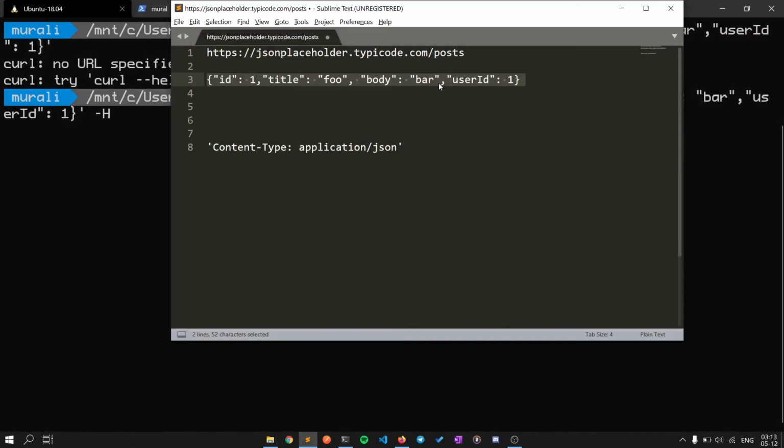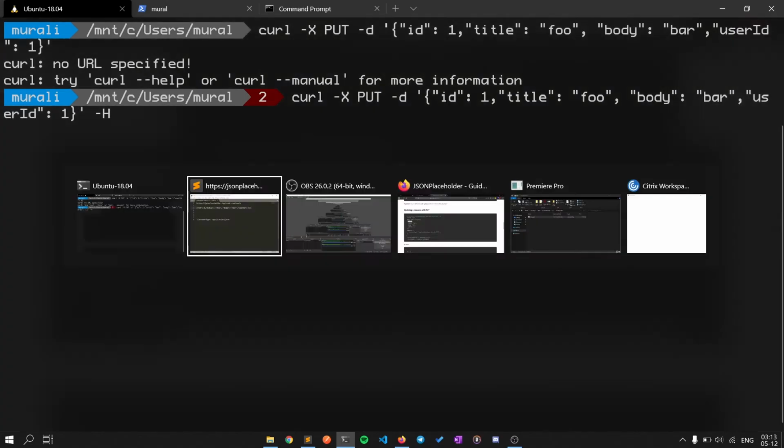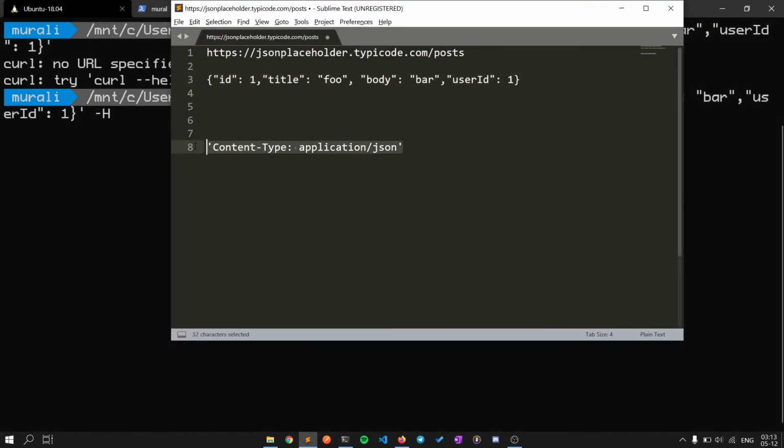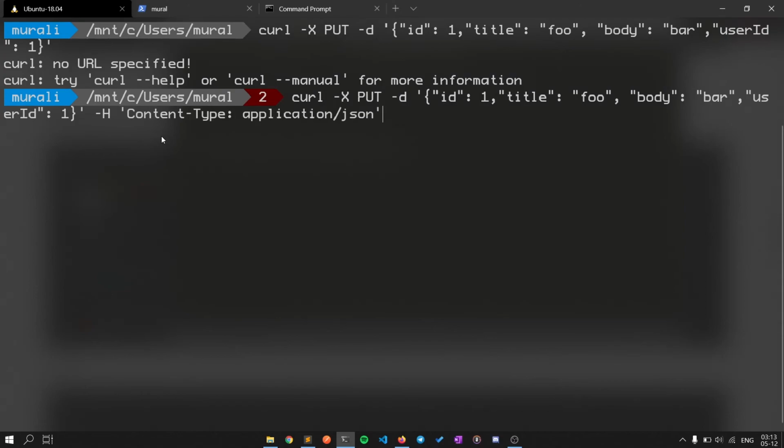It should be Content-Type: application/json, and then you have to paste the URL. This will give the data for the PUT request.